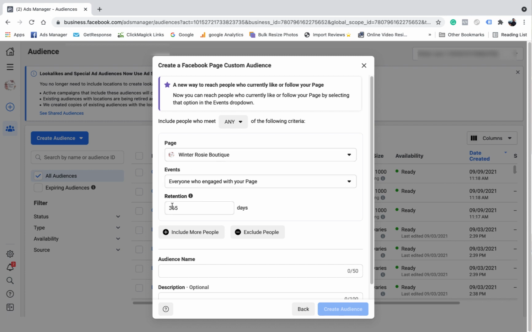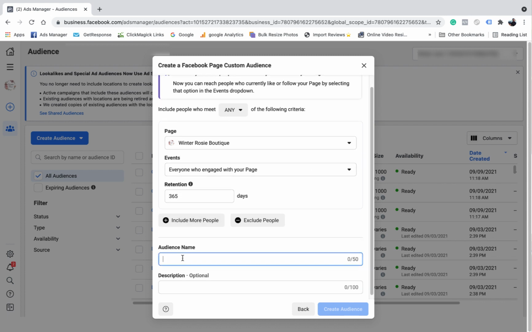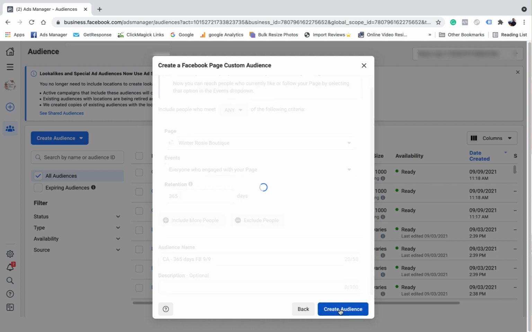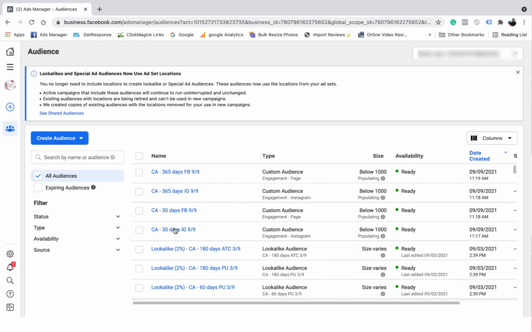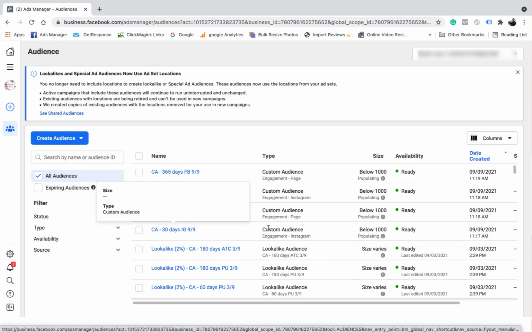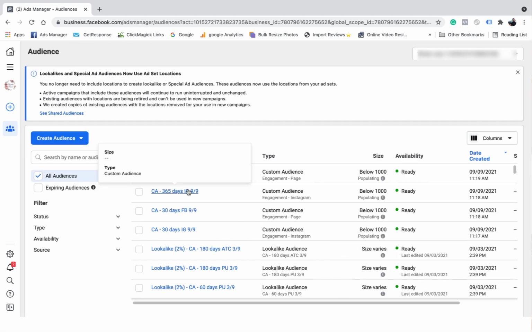Pick my page, leave it as is. Custom audience, 365 days, Facebook, 9th of the 9th. So now I've got my four custom audiences built. I've got the 30-day IG, 30-day Facebook, 365 IG, 365 Facebook.